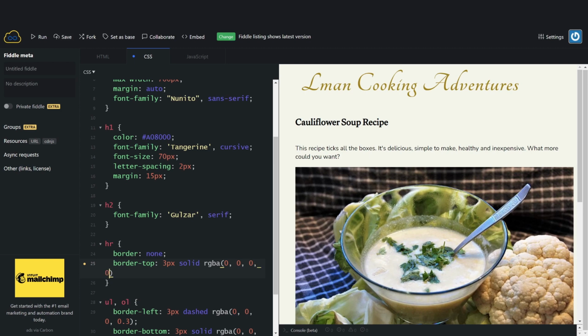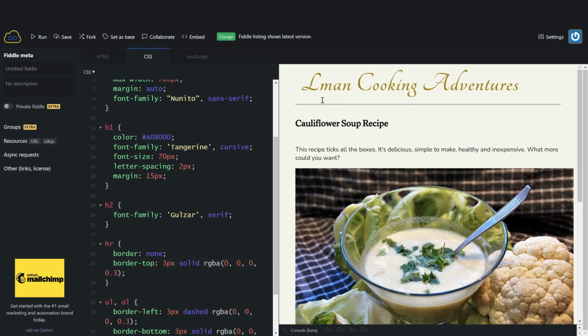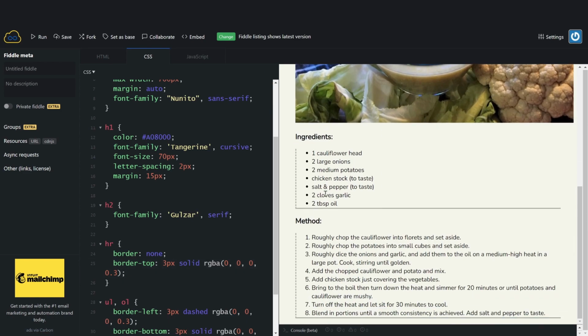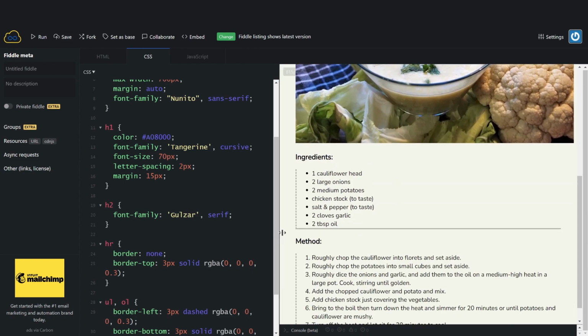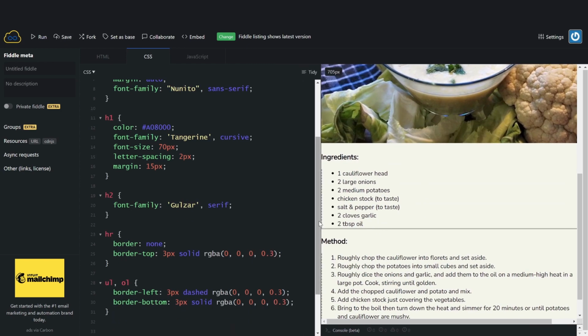And 0.3 for the alpha. And you can see that that now matches the ones that we have here. So we've got some sort of design consistency as we go down our page and up our page.